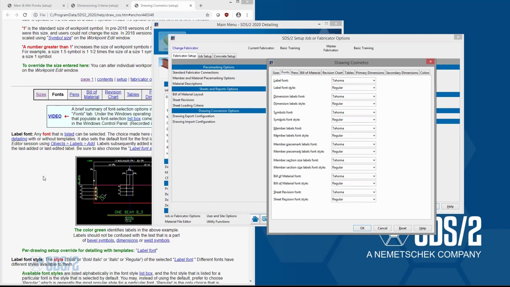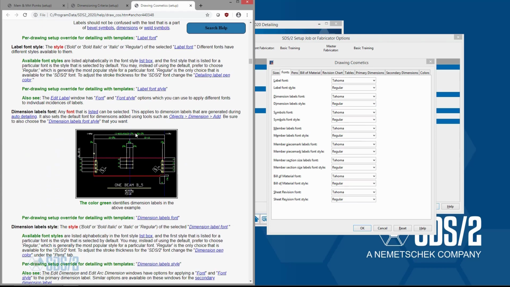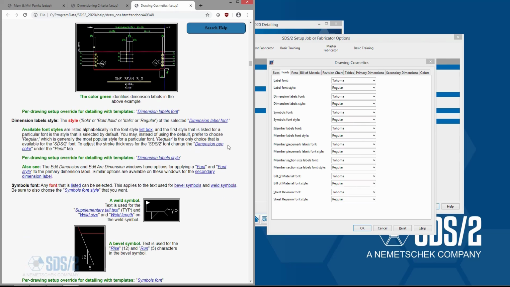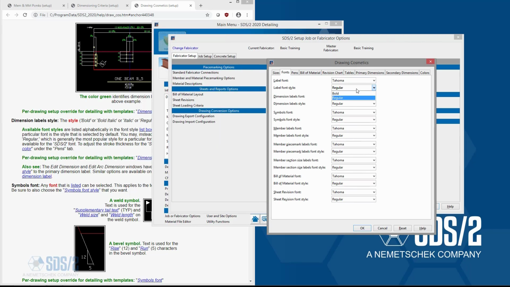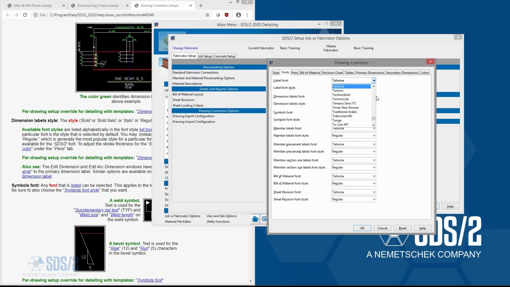For our fonts, these are the default fonts used for label fonts. This is any label added to the drawing. Dimension label fonts. So you have both a font and a font style. Font styles are things like bold, narrow, italic, etc. The default for SDS2 2020 is the Romans font, but you can change to any standard font list you have in your Windows Fonts folder.